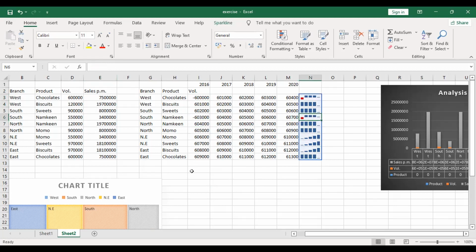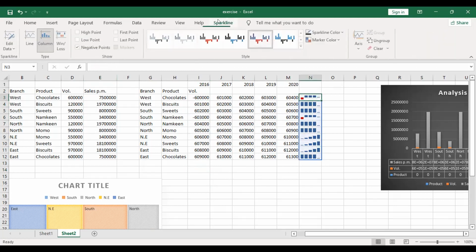Why? Because in your Sparkline, click on Sparkline again. Because this Sparkline tab only comes when you click on the Sparkline. Okay. So this negative point is visible only when it is here. That means the data has to have a negative value. Yes. Otherwise, it will not show. Okay. You can change the colors. You can play around with this. Okay. More and come up with ideas also.